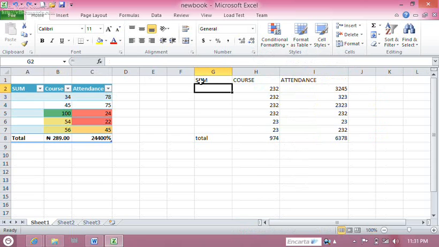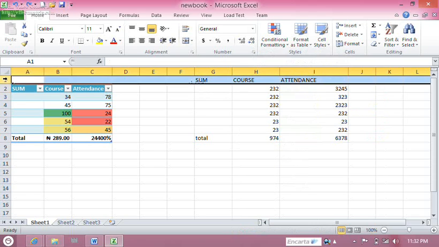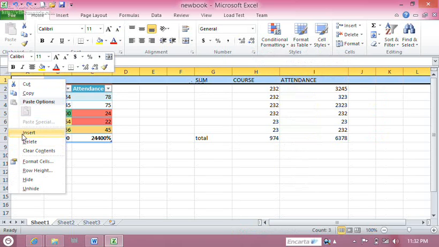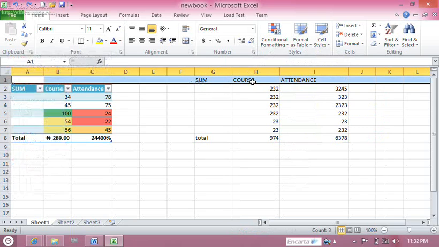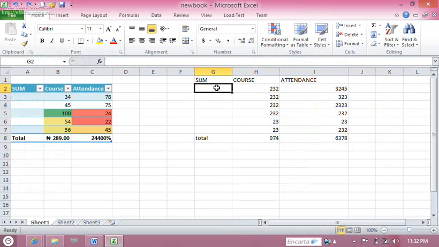So essentially we've been able to add our titles of sum, course, and attendance with the simple trick of right clicking on that number to the left and clicking on insert. That inserts a new column or a new row, as the case may be. Is that okay? We're sure? Okay, in case you're not sure, I'd like you to pause at this point and try this right now, so it sinks in, because at some point this could get a little tricky, but just pay attention. I'm sure you're going to follow through.